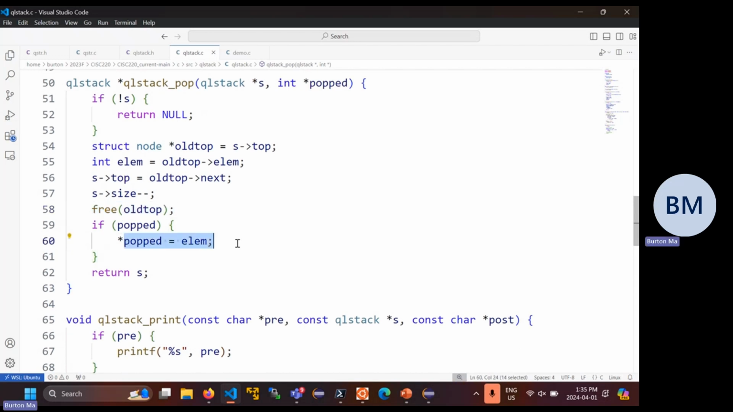Don't forget to write the element that was popped off the stack into the user's variable, which they passed in by pointer. So dereference the pointer, sorry. That gives you their variable that they passed into the function, and now I can store the element into their variable.